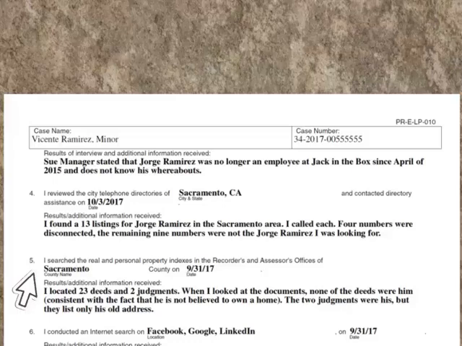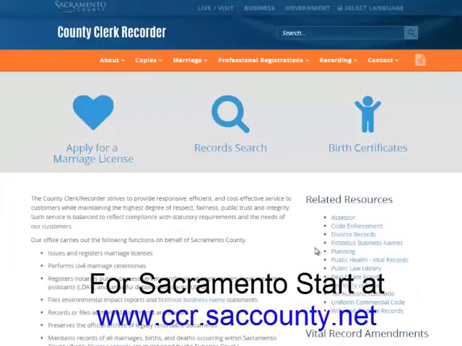Unfortunately, the law prohibits them from placing these documents online, so if you find a potentially relevant document, you will either need to view the document at the recorder's office or order a copy by mail. The Sacramento County Clerk Recorder's website is located at the address listed on the screen. Once you are on this page, click the large link that says Record Search.